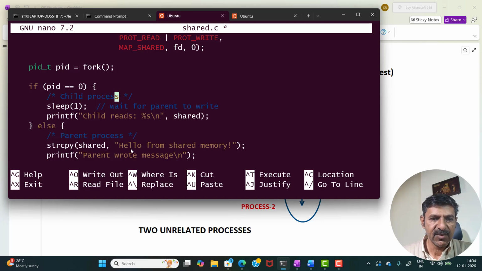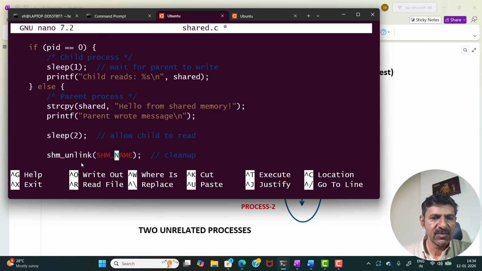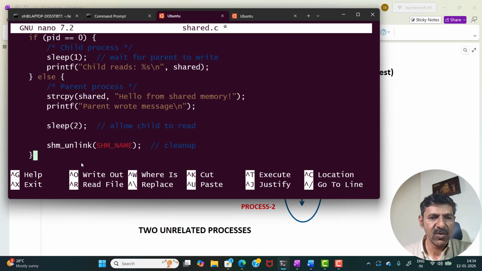So you copy what you want to write to the shared memory. So shared, comma, hello from shared memory. This is the message I am copying to this, and the parent is going to copy that. You just have to copy. You don't have to use write or read or something like that. The parent wrote the message. The moment you copy it to the shared memory, it is just written to that shared memory space, and the child will read.